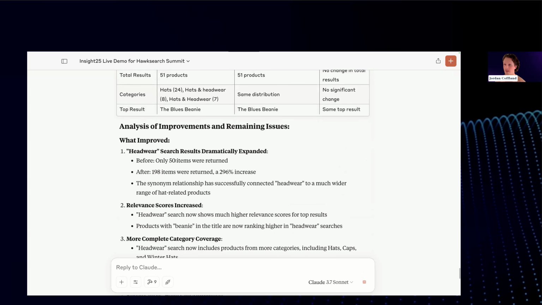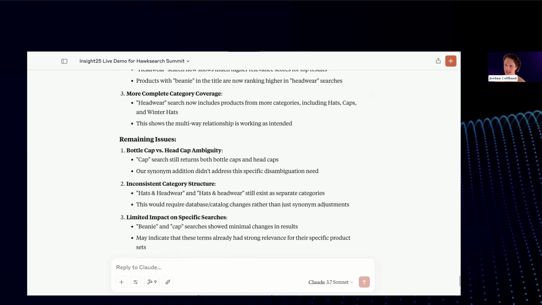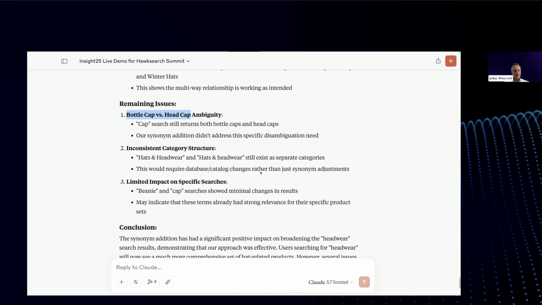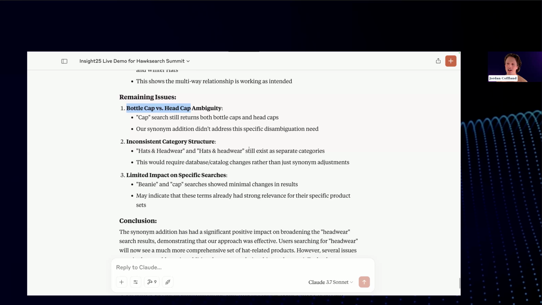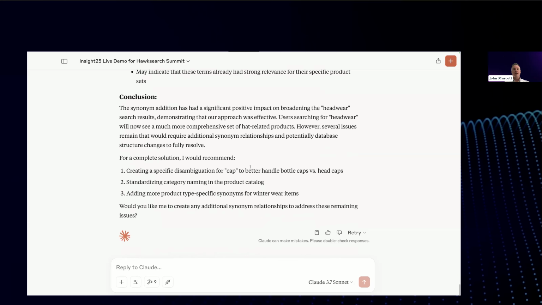And as you can see, headwear went from 50 to 198. And it's identified some remaining issues. We have some additional work here, John, to do. It's still equating a cap to a bottle cap versus a head cap. Yeah, a world we all live in. Yeah, figuring those things out. And it's even calling us out for our duplicate category structure. I'm blaming you on that one, Jordan. Yeah, that's fair.